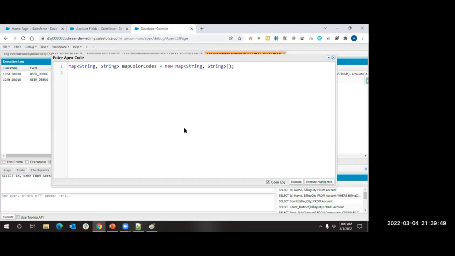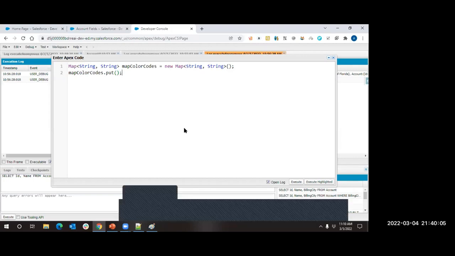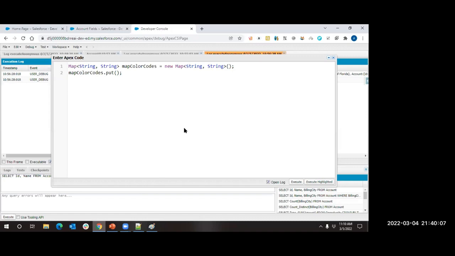Then what should I do? You have to add elements into it. For list and for set, you made use of dot add to add an entry. But here, you have to use something called dot put. Put is the method name that has to be used. So the first entry that you want to do is, let me look into this example.